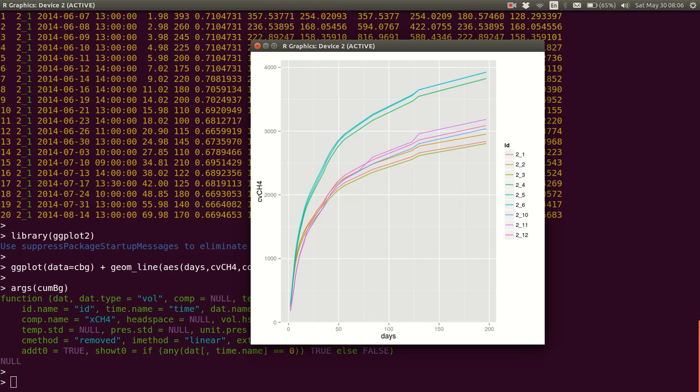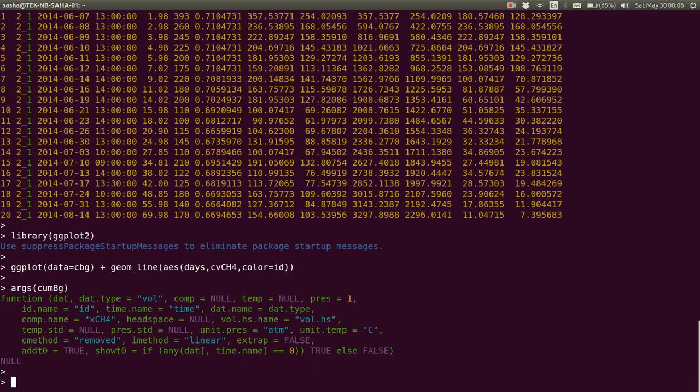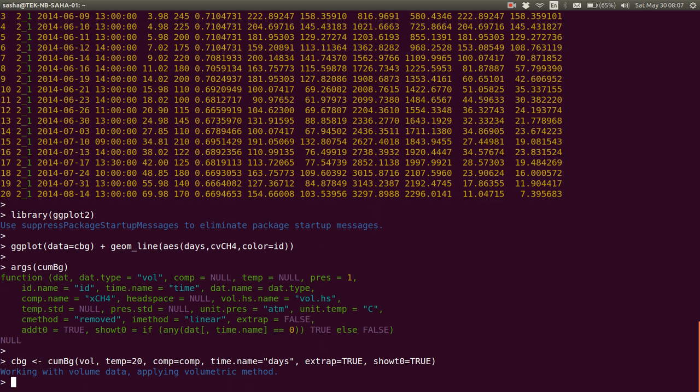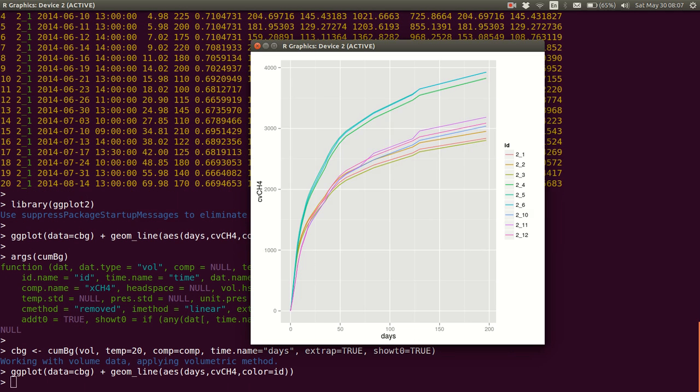So we don't have a time 0 point in the output here because there wasn't a time 0 point in the original vol data frame, but we can add one. Show t0 is the name of the argument, and I'll set it to true. And now let's take a look. So now we have time 0 points for all of these individual reactors.